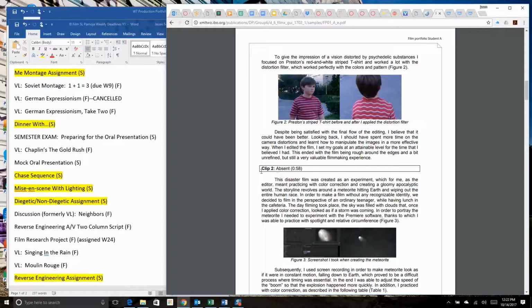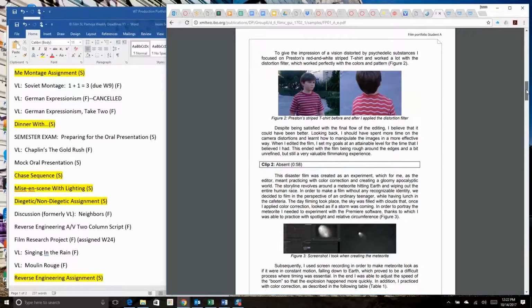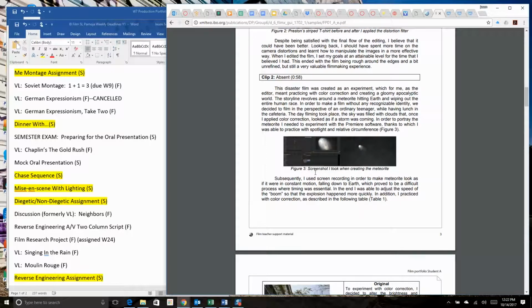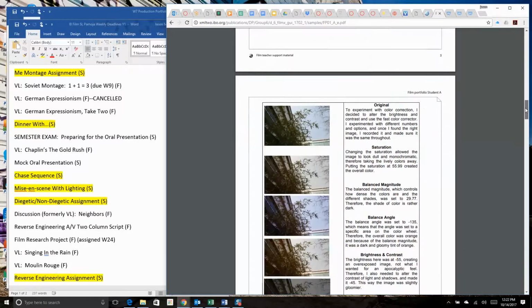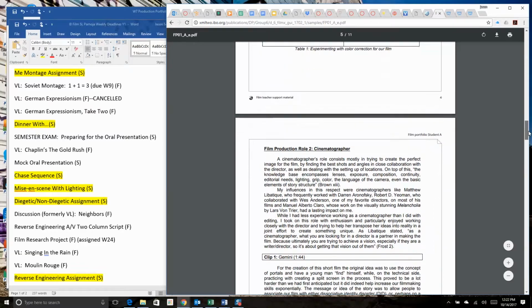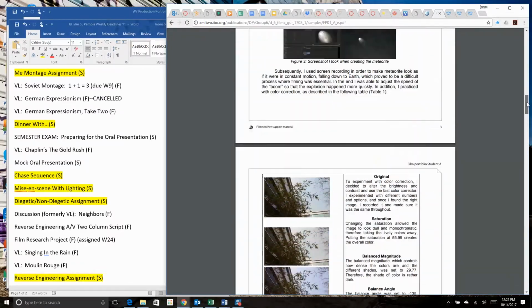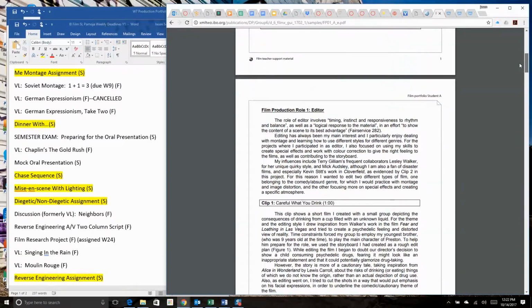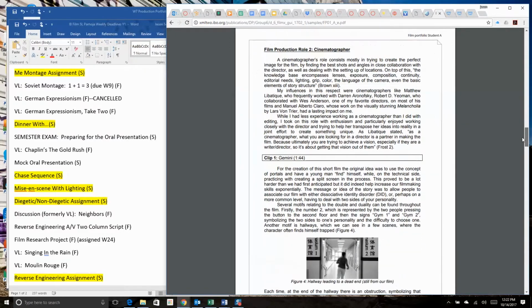And then it continues. There's a second clip there, and then of course the student is going to discuss the process there. We even have shots of the NLE that the student was using as they were putting together the footage. All right, and also color grading. All right, and that is 3 pages. So that is all that student did for the role of editor. And then they moved to cinematographer.